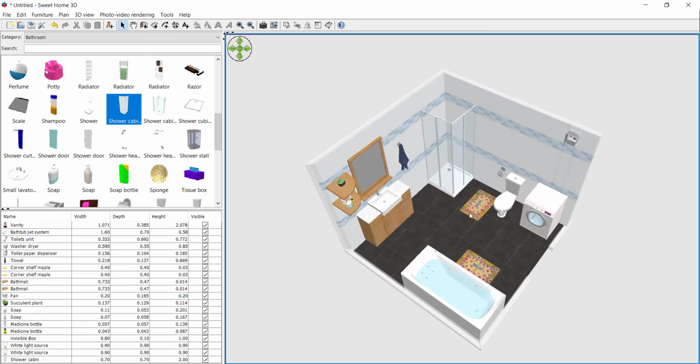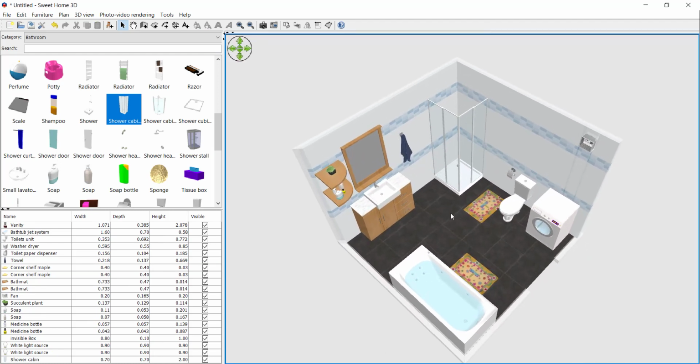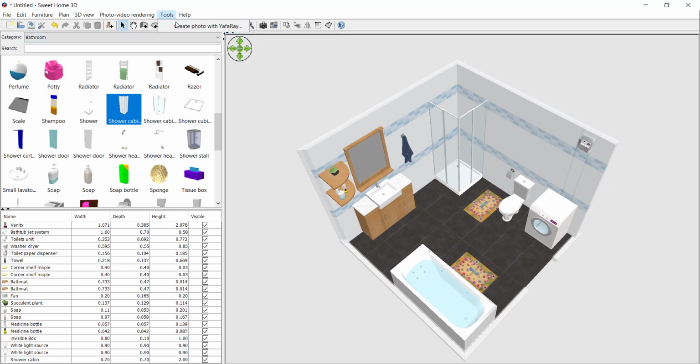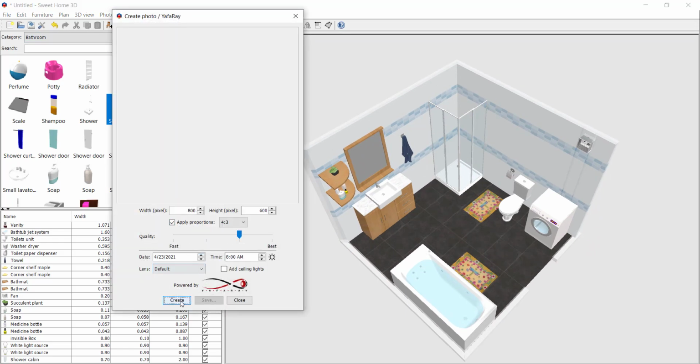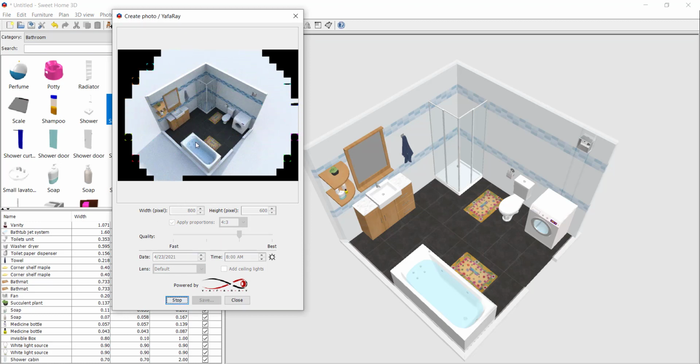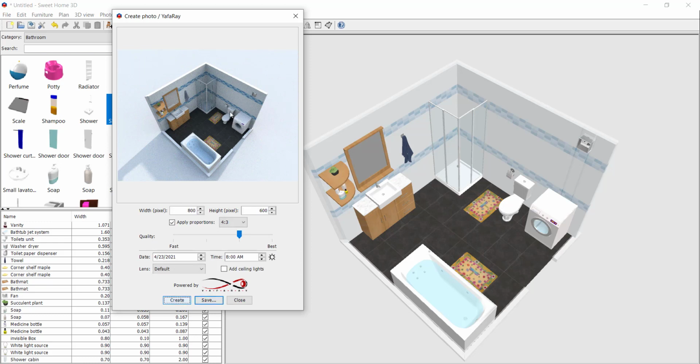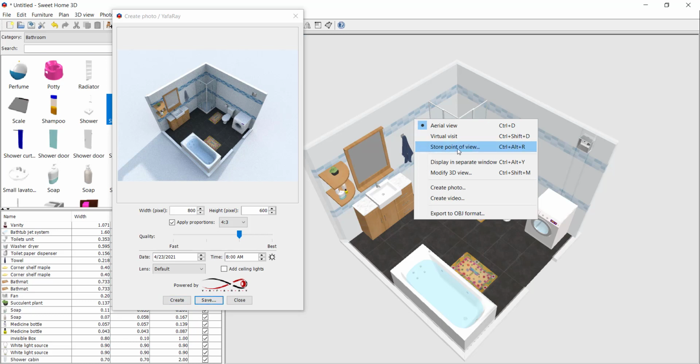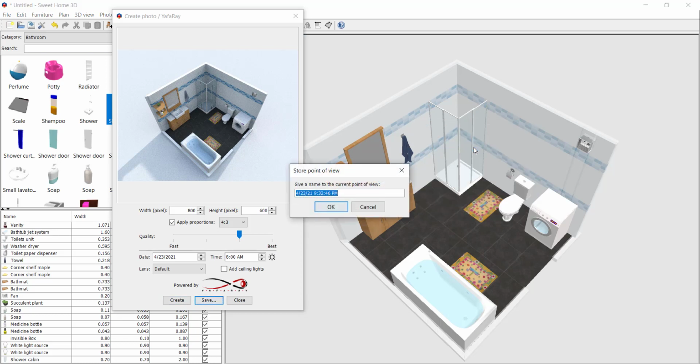We are done here. One more thing, we will reselect the view, turn on the rendering, and try it again. You see, it's much better. The glass is better, and the water effect here is also better. Okay. When everything is okay, right click. We store the point of view here. Got number 1.